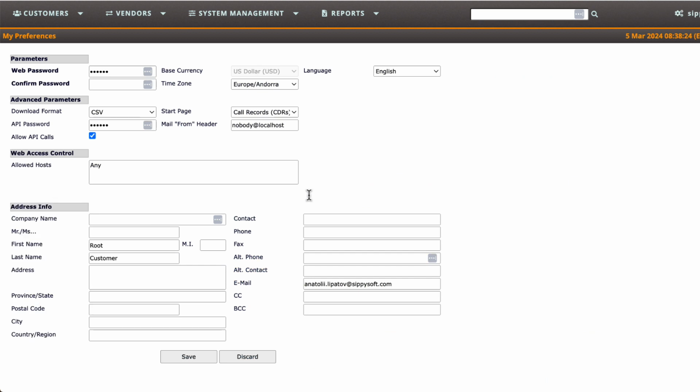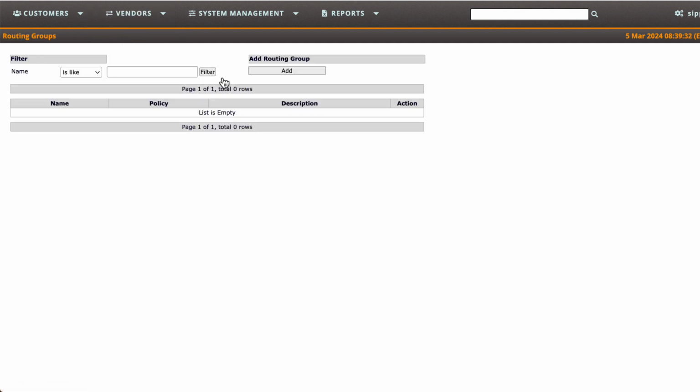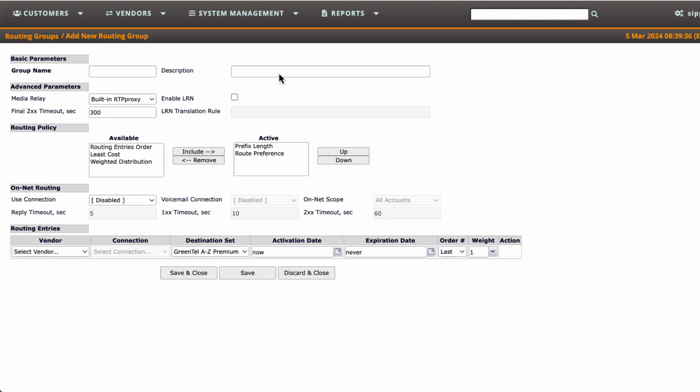To create a new routing group, navigate to the Vendors section, select the Routing menu, and click on the Routing Groups option. Once on the Routing Groups page, click the Add button to initiate the creation of a new routing group. Let's name our first routing group AZ Standard, indicating that this is the routing group covering routes to all countries for our standard package accounts. You can add notes to the description field for your convenience.